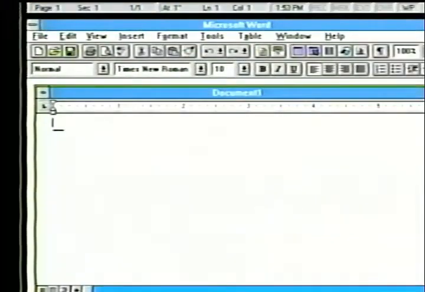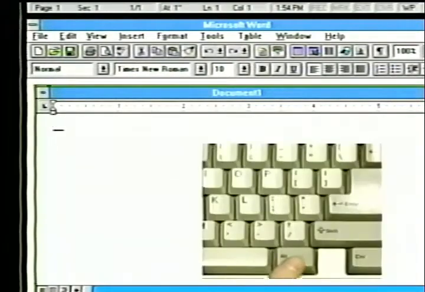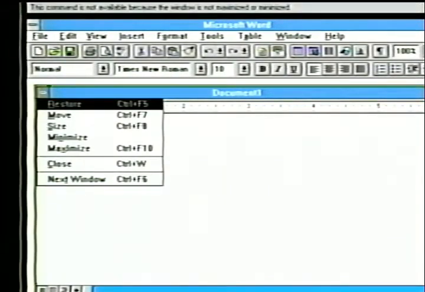Now, Suzanne, let's size the document window using the keyboard. Simply press your Alt and Dash keys together to open the control menu for the document. Once open, press the X key to maximize the window.